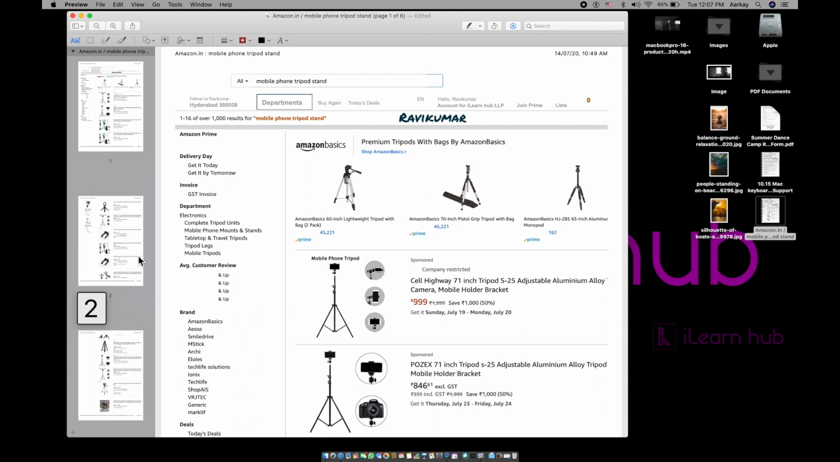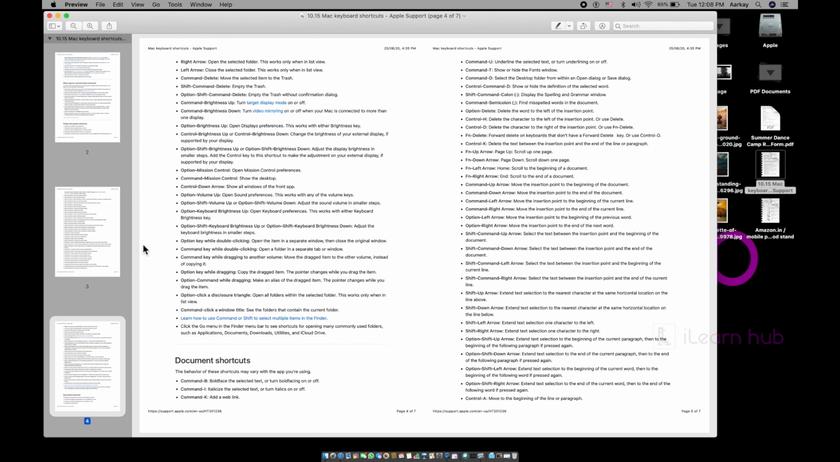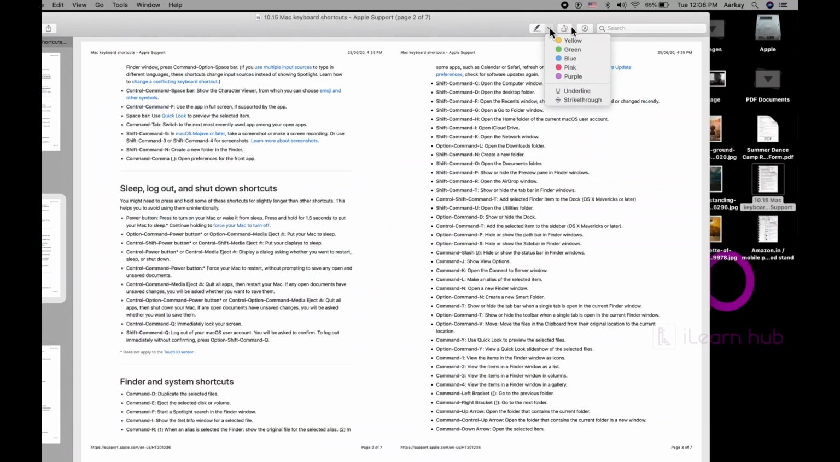Similarly, let me do one more change. I will close this document now, and then let me open the 10.15 Mac Support keyboard essentials. How many pages is it? You can see that it's a 7 page document. You can see some options here. So this is basically for highlighting.